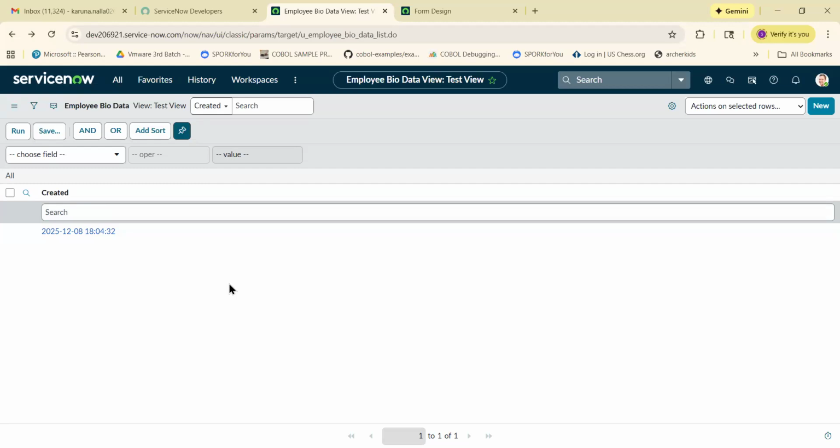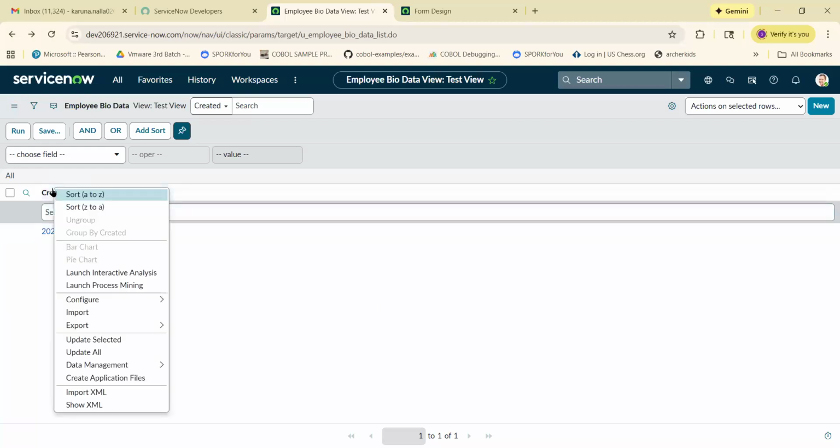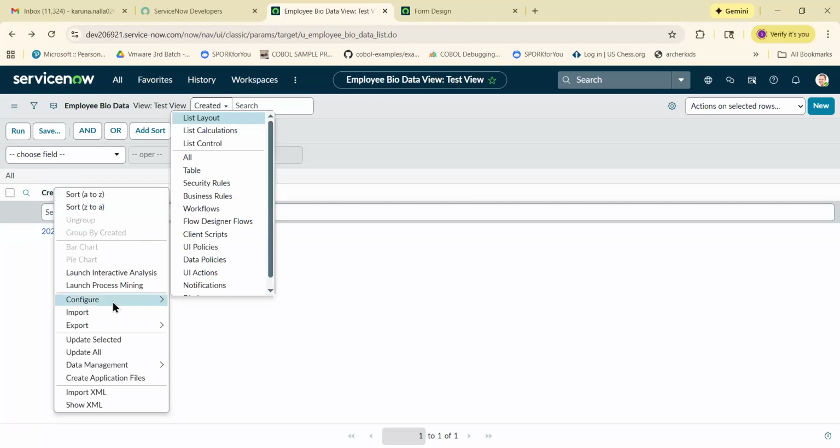That is the requirement from the customer, so it should be applicable to everyone. When you want to make a change that should affect everyone in the system who is using the instance, you have to right click on any field here in the list, go to configure, and go to list layout.